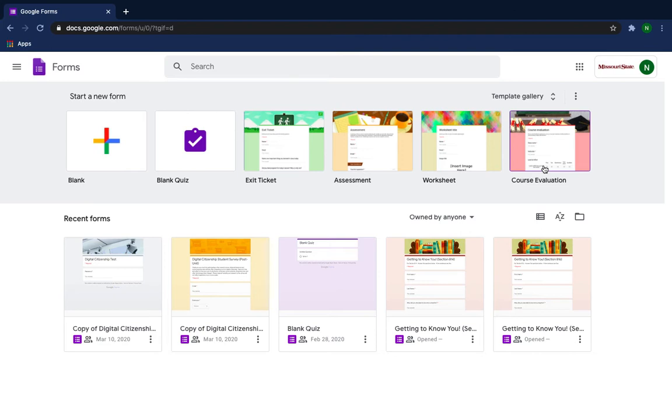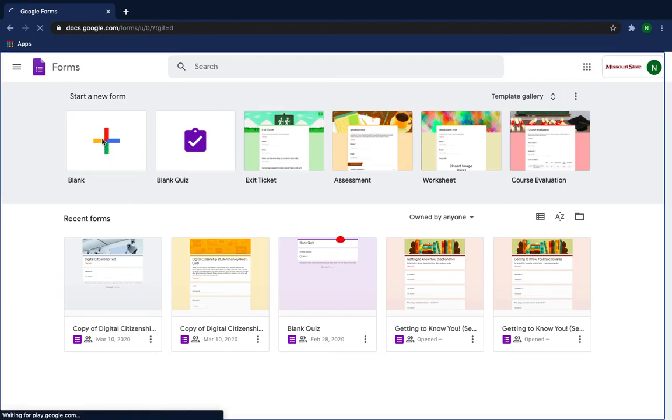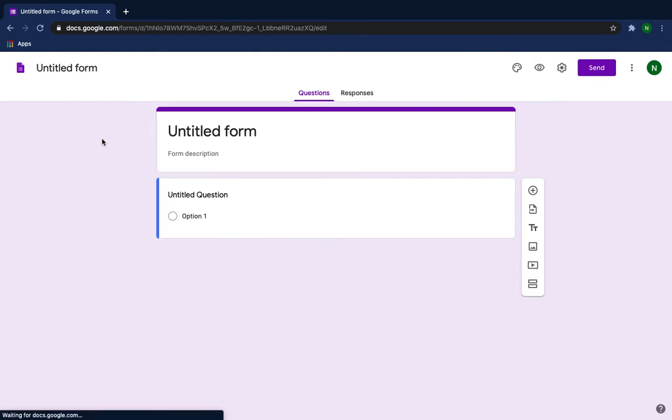So once you get onto the Forms website, you'll see a dashboard that looks very much like this. Probably recent forms is going to be blank because you have not created any quizzes or forms or surveys yet, but we're going to take care of that real quick by creating your quiz. So the first thing you're going to do is go ahead and start a new form, which we'll go ahead and make blank.